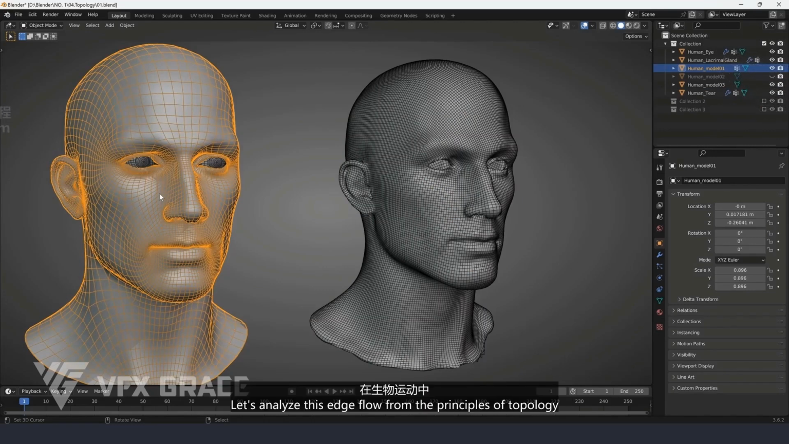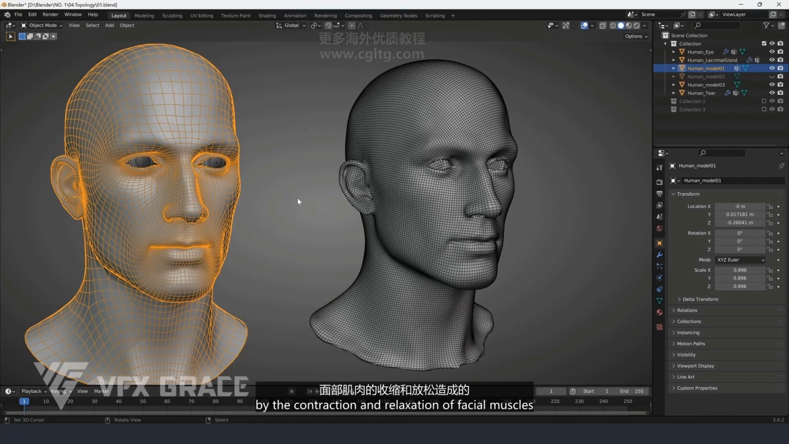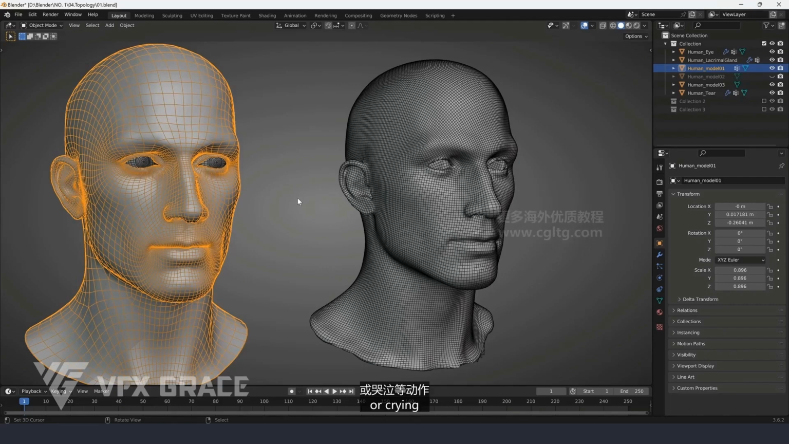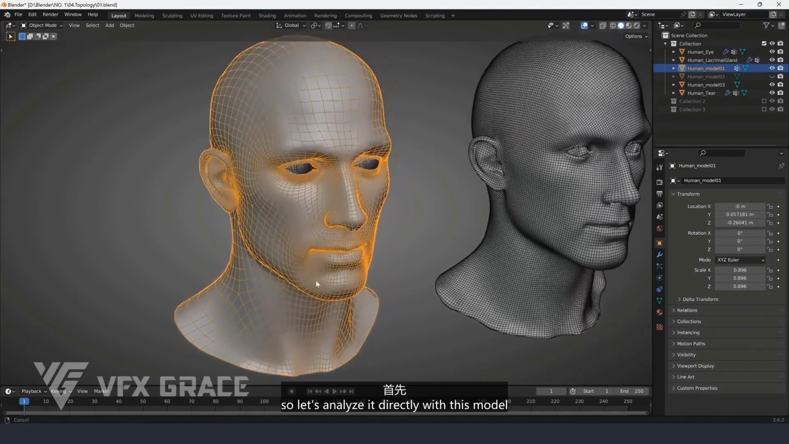Let's analyze this edge flow from the principles of topology to understand why this approach is commonly used instead of the other two. In biological motion, muscles are the primary drivers. For instance, changes in facial expressions are mainly caused by the contraction and relaxation of facial muscles. The muscles around the mouth drive its movements, allowing for opening, smiling, or crying. The main basis for the edge flow is the pattern of biological motions and muscle directions. This may be a bit abstract, so let's analyze it directly with this model.